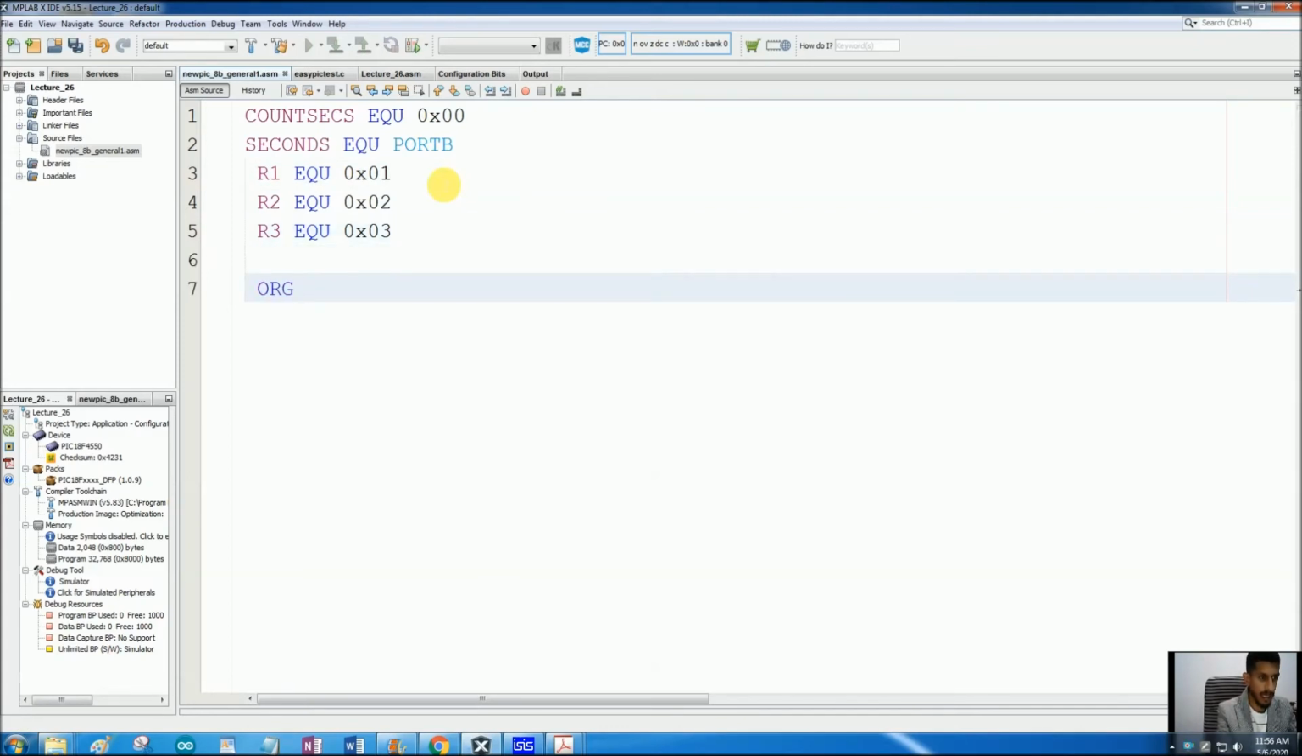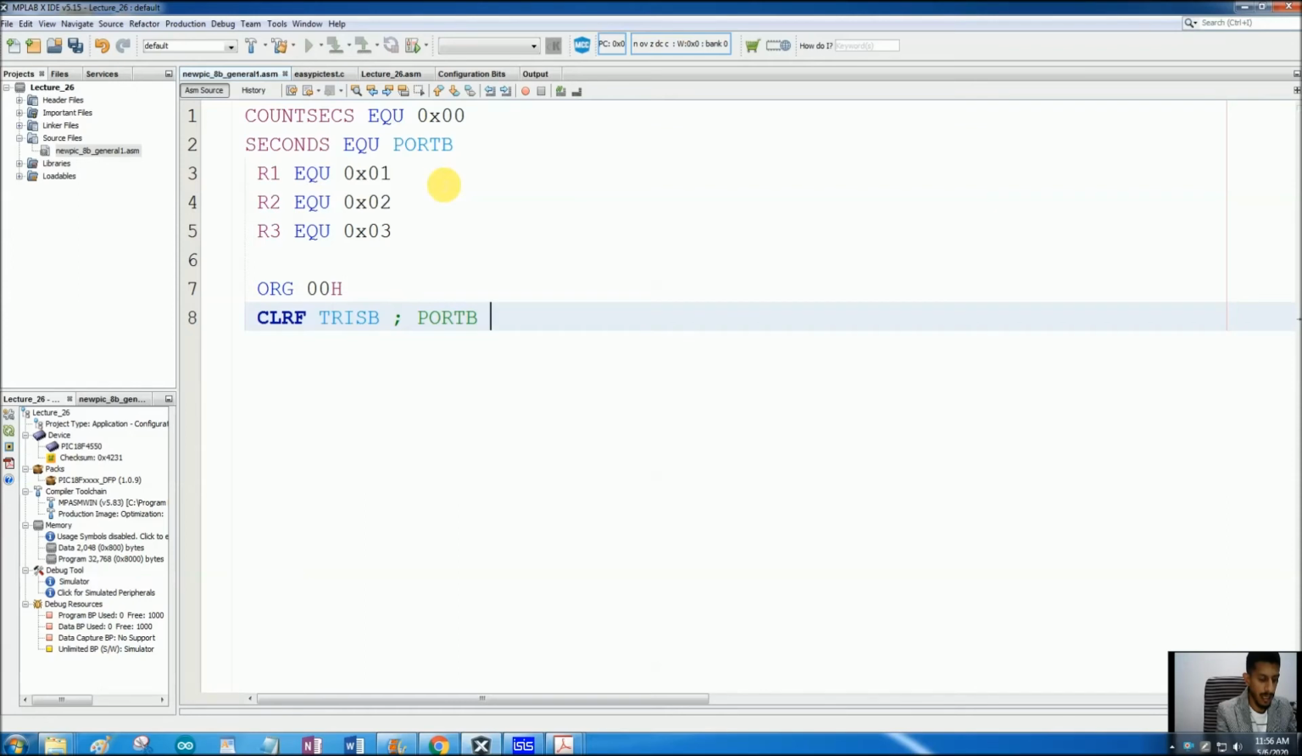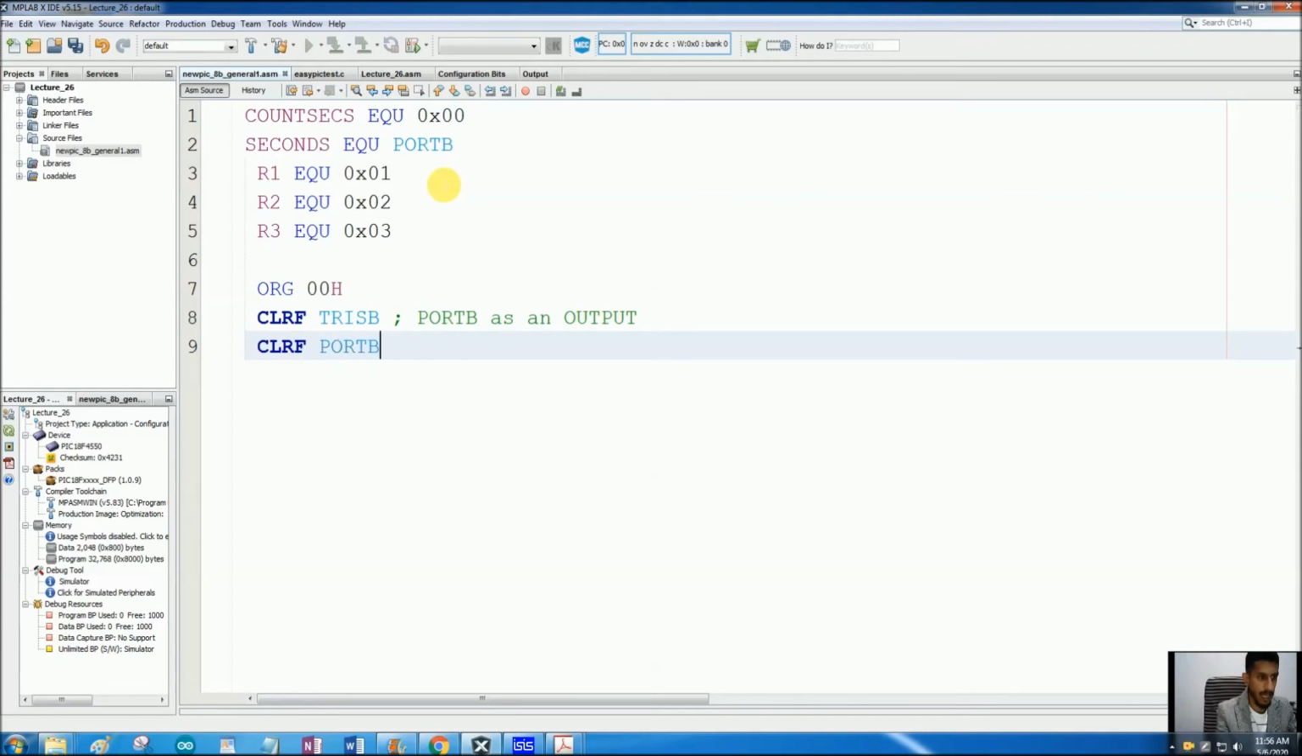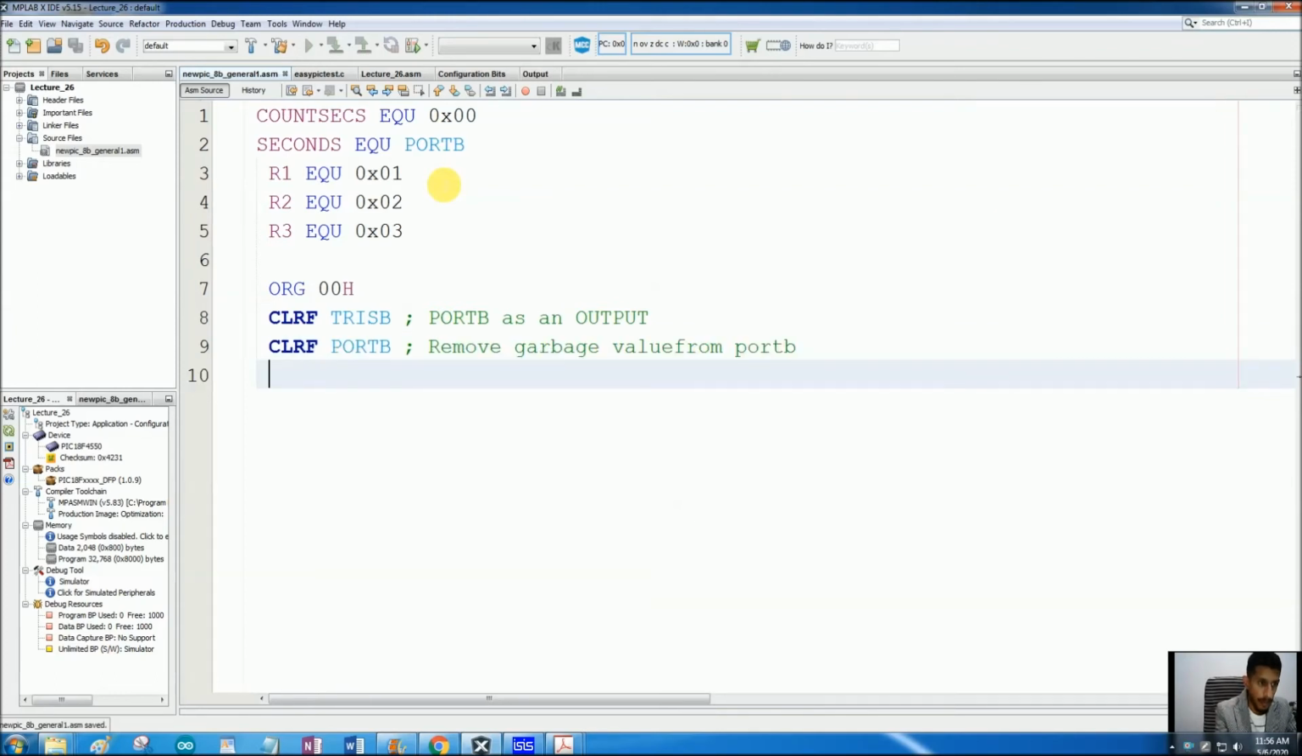Then originate the program at 00 hexa, clearf, TRIS B. This will make port B an output. Then we will clearf port B because we want to remove garbage value from port B. Now we will start making the loop.